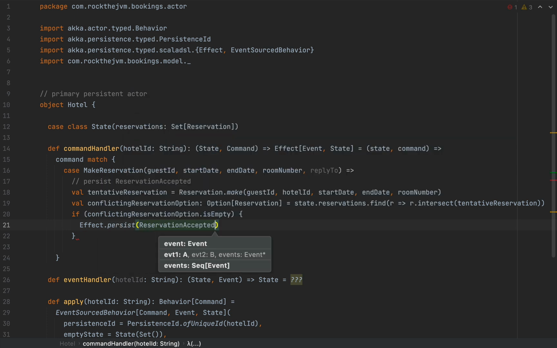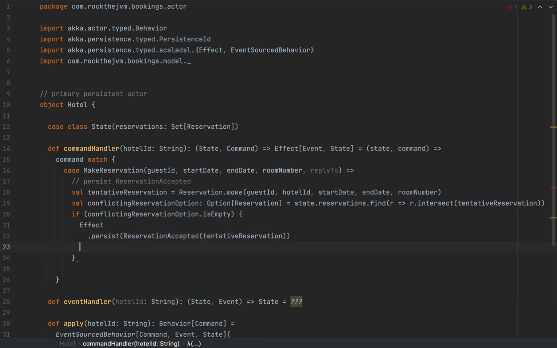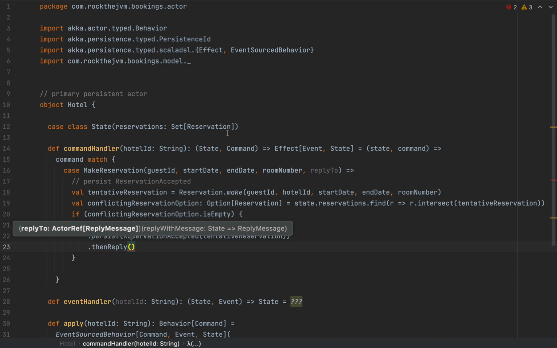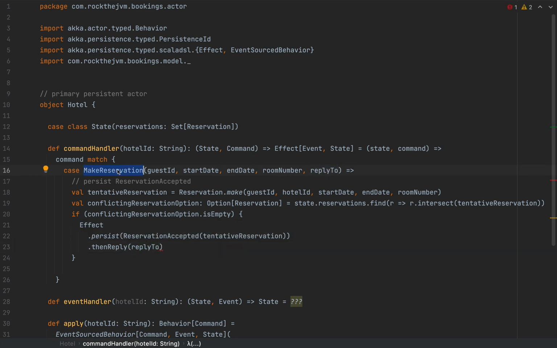So reservation accepted, wrapping this tentative reservation because I can make it. And after I've persisted, I can then reply or return some sort of confirmation to whichever actor sent me this command. So I'm going to have reply to the reply to actor, and the reply to actor is contained in the make reservation command. So I have the reference of the actor to which I can communicate, and then I'm going to store the current state, and I'm going to say reservation accepted for that tentative reservation. So this is the persist, and this is the reply to the so-called manager or booking agent actor.